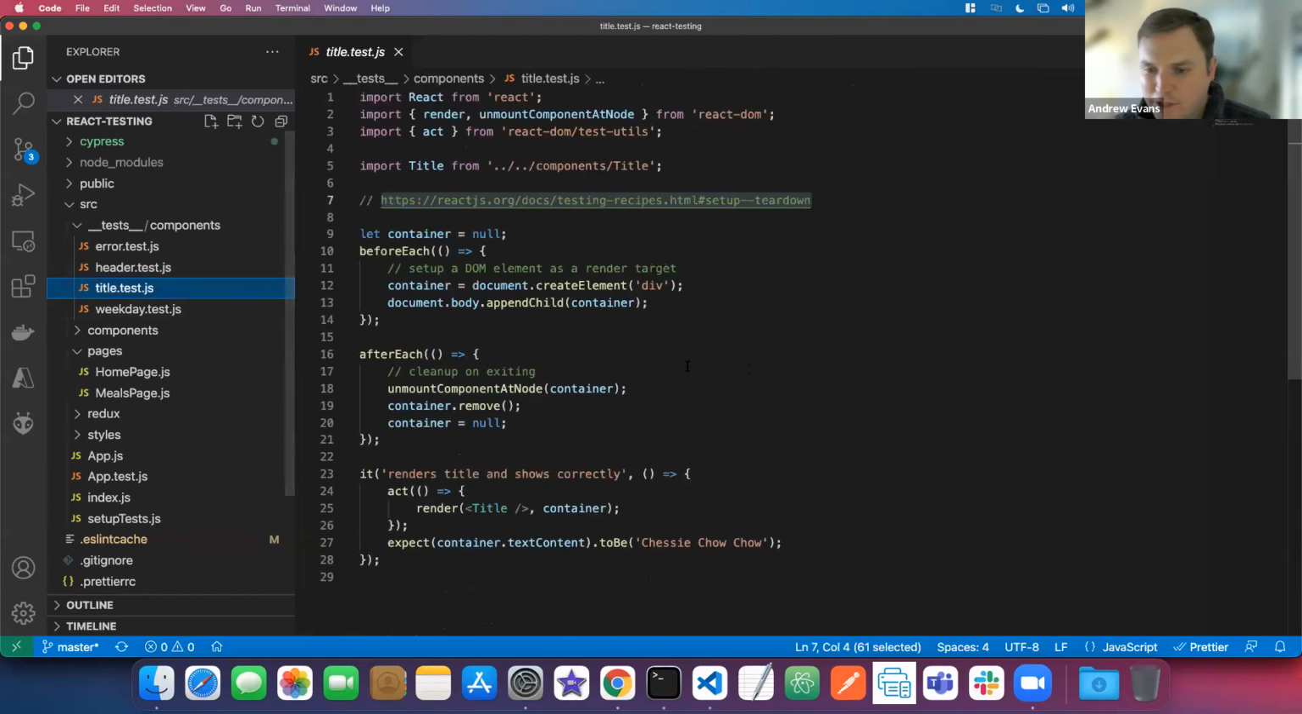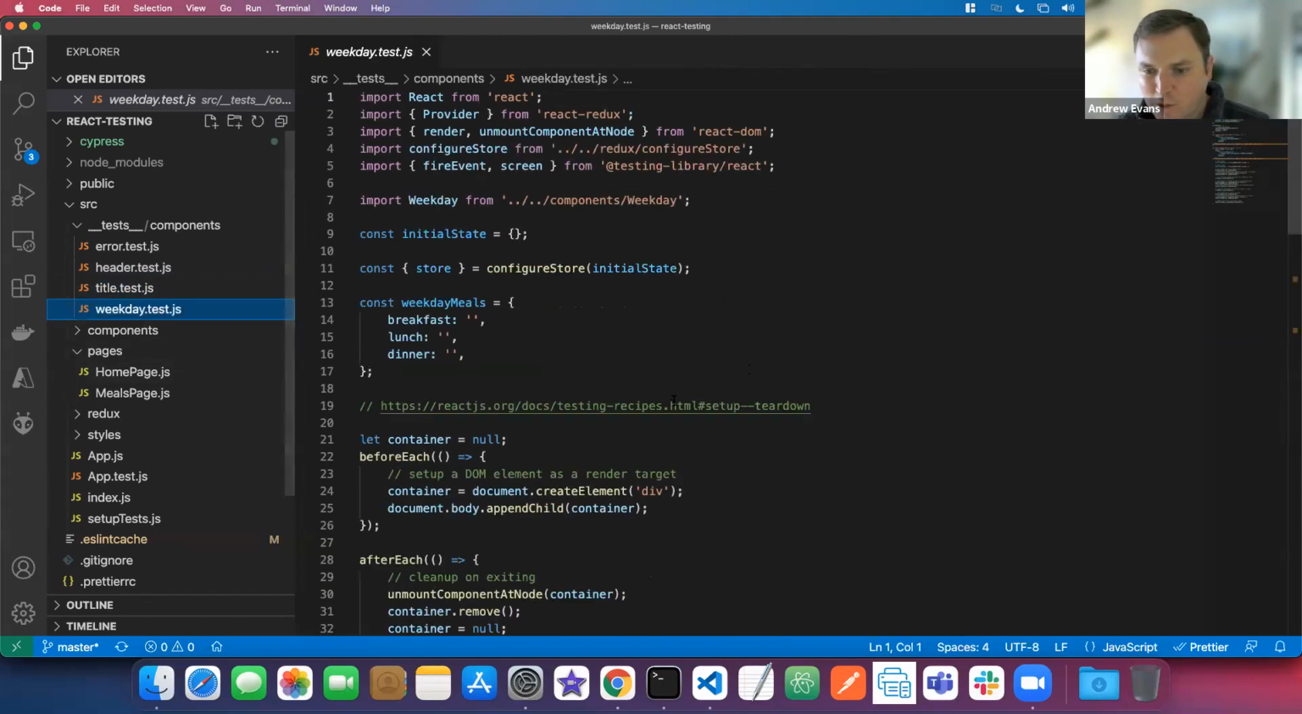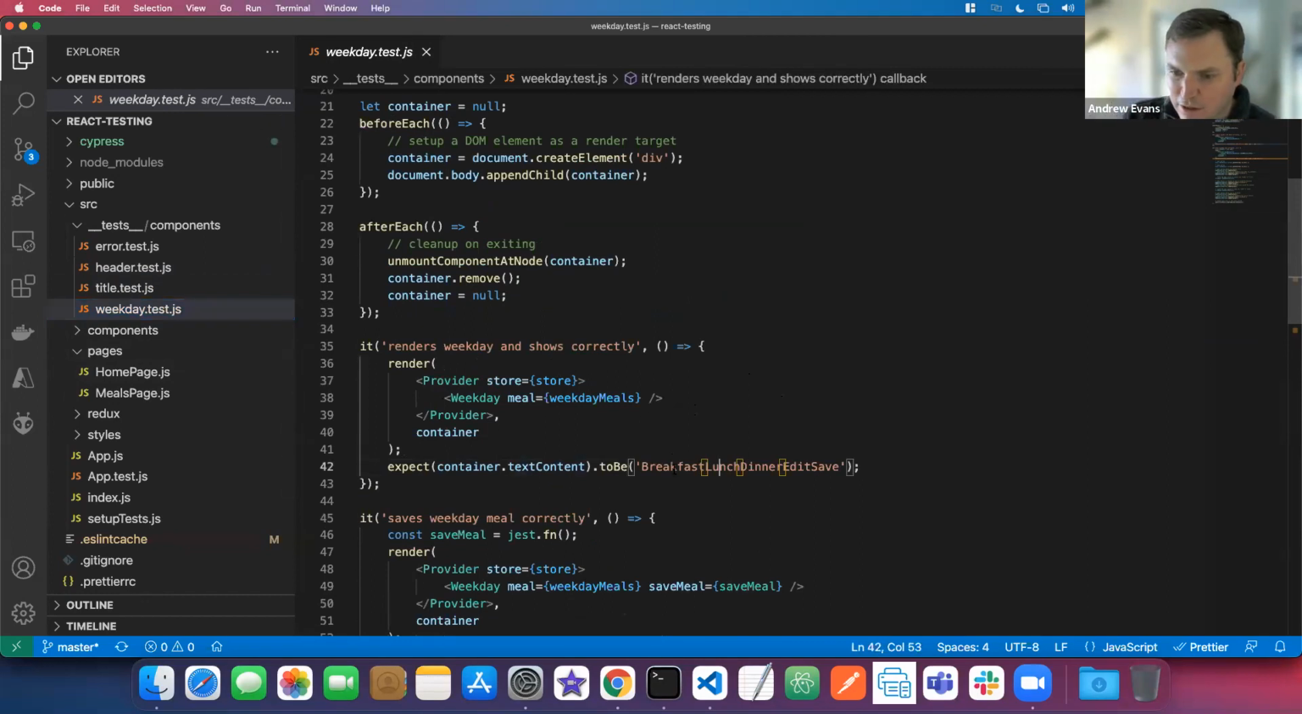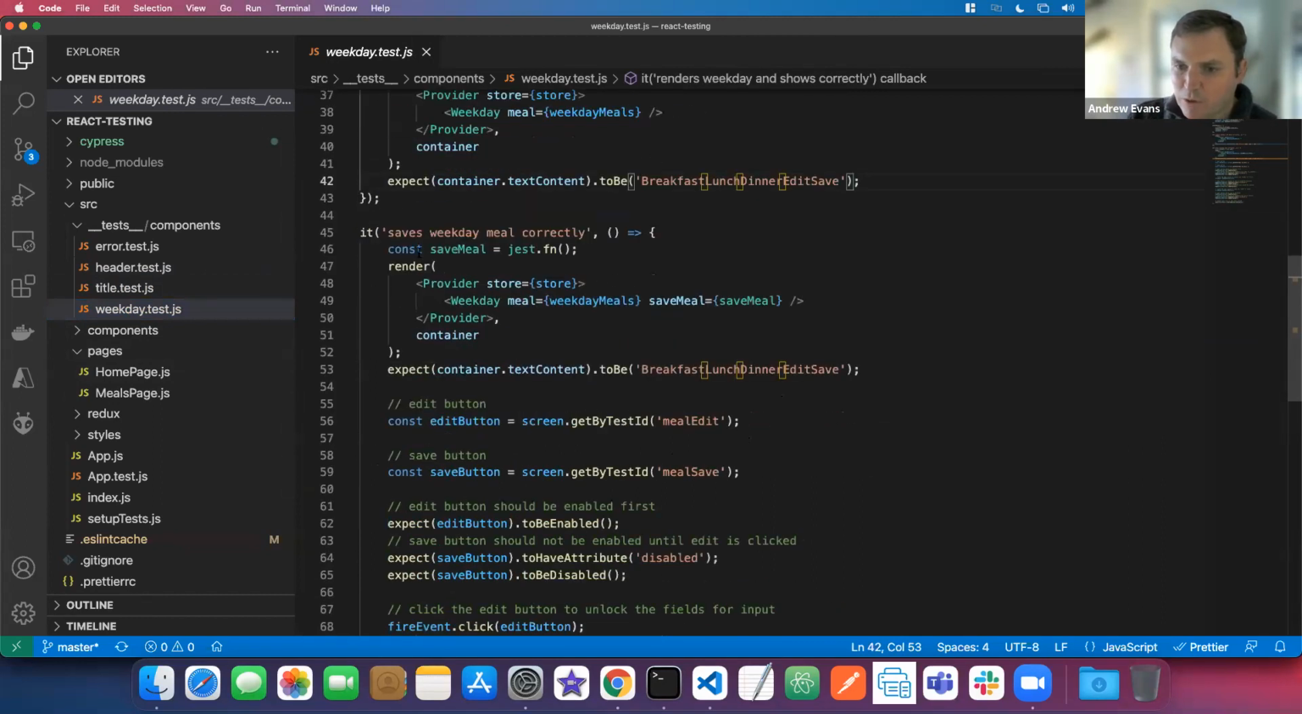We have the title test, which is basically the same thing. We're rendering a title component, making sure it's just a chow chow. We have a weekday test. This one is where it will show the weekdays correctly, so we make sure that it's got the content within our container. We're also checking to see if it saves weekday meals correctly.